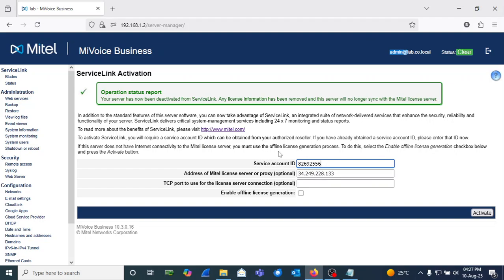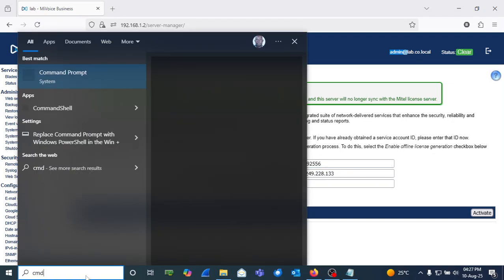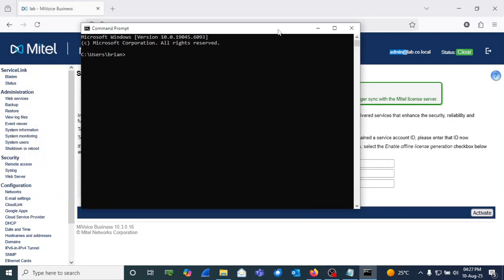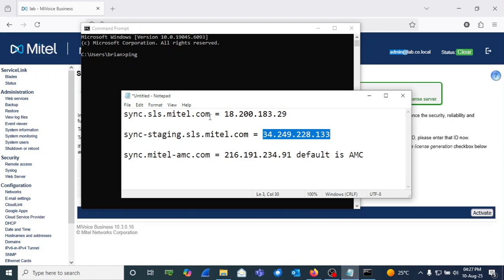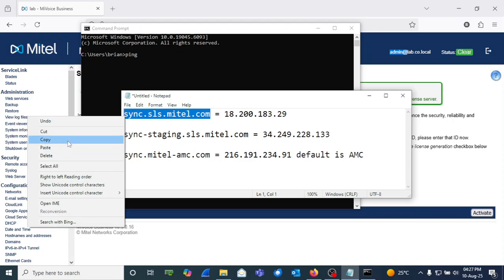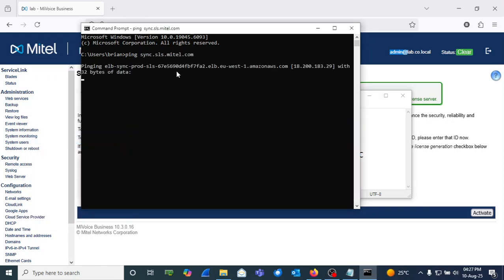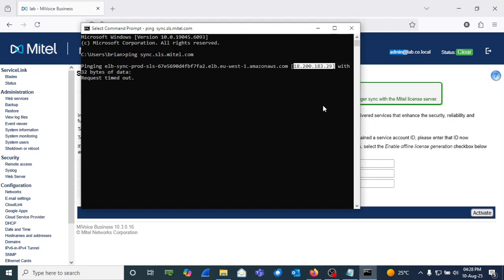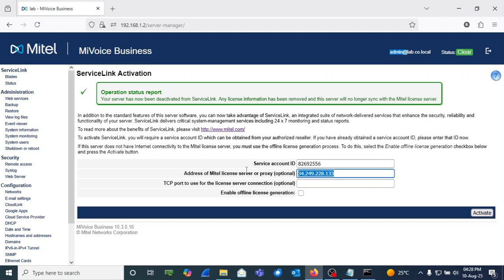You can find out what IP address to put by going to your command prompt, if at all you have internet on your laptop. If your laptop has a good working internet, you can just say ping, let's say this one, then it has given us this IP address. So we can copy this IP address and come and put it here and we activate.